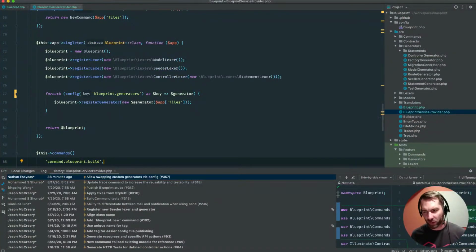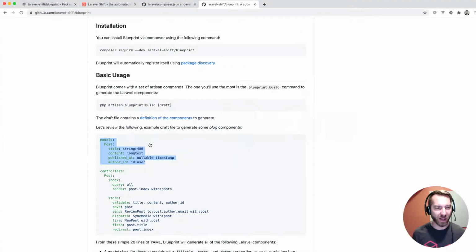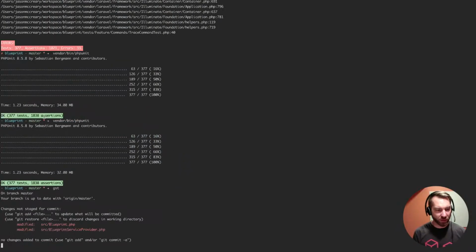Again, I don't know why you would want to do that right away. You definitely wouldn't want to turn off lexers. That would mess up your generators. So, yeah, I'd be a lot more skeptical about that one. Okay, cool. This all works.